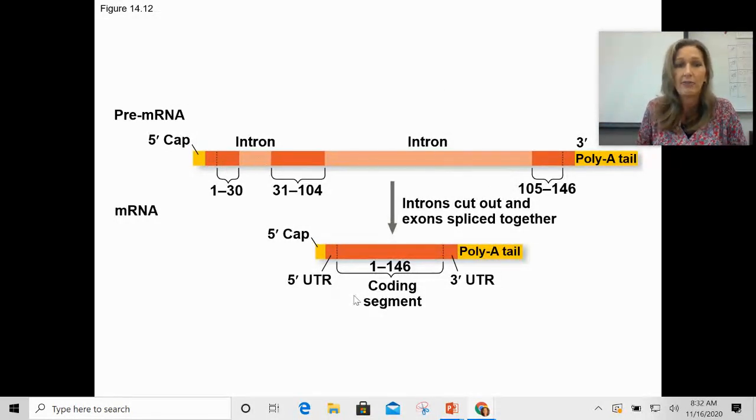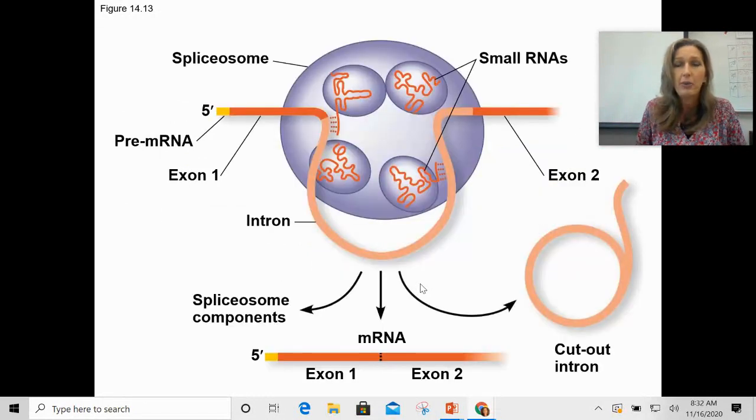So these introns have to be cut out before this messenger RNA can then go to the cytoplasm for translation to occur. Now, how those introns get cut out is actually pretty cool. So what I have here is this whole spliceosome. My spliceosome is going to splice out the introns, only leaving the exons. My spliceosome is actually an RNA and protein complex.